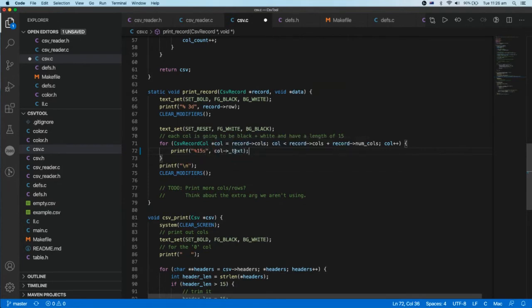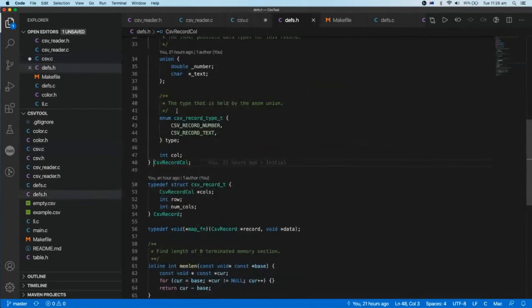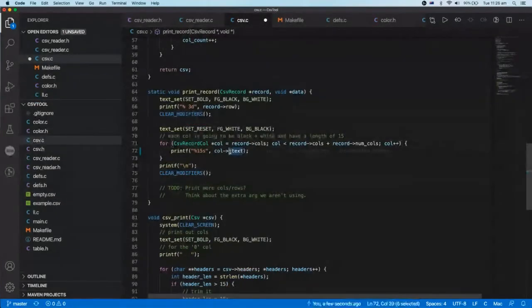And this will print out my string. And notice here how I don't have to go through the column type because this was an anonymous union, right? If we look at it again, it had no value here and no type here. It's anonymous. It doesn't really exist, right? So I can just go straight to text.